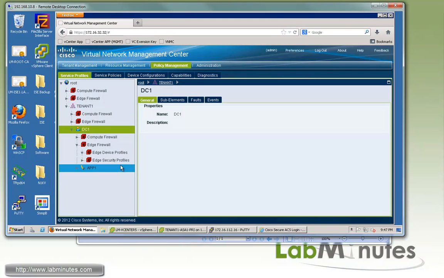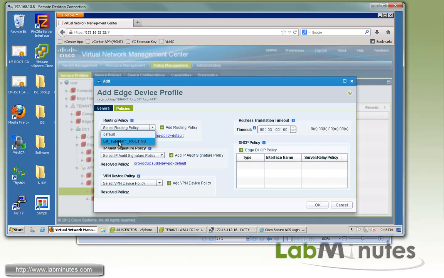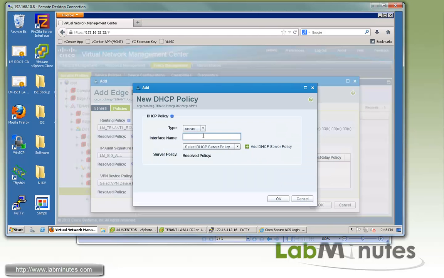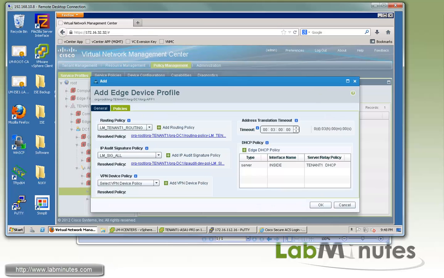All right, now that we have policies configured, we can go back to the service profile at the DC1 level. Actually, let's do this at the app1 level, and then go to Edge Firewall, Edge Device Profiles, and then add Edge Device Profile. For the name, let's call it LM tenant1 Edge Device. For the policies, routing policy, we'll select tenant1 routing. Signature policy is LM SEC0071. VPN we did not configure. For DHCP, let's enable DHCP policy. Interface, we're going to use it for the inside interface and specify the server we just configured, and we click OK.